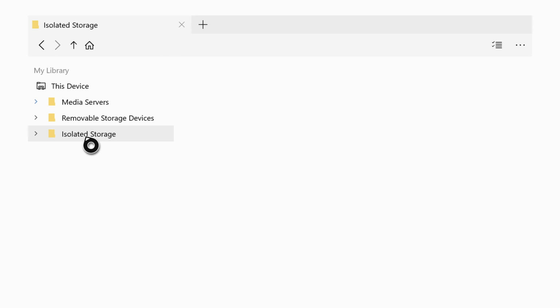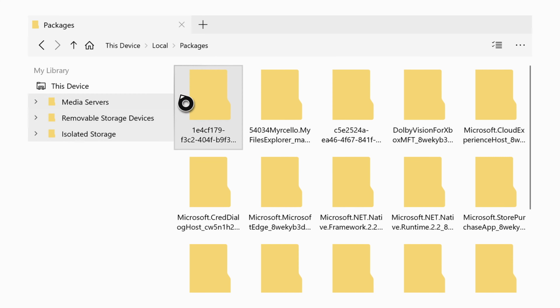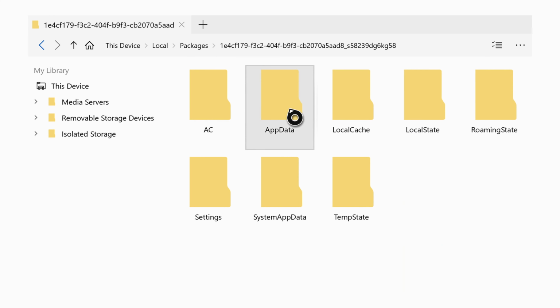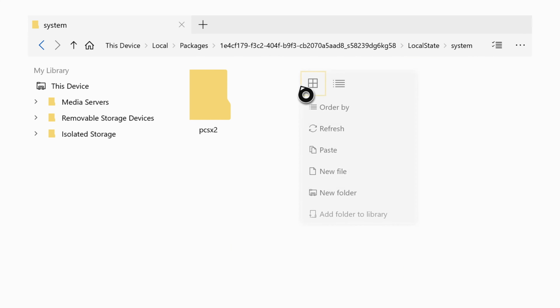Now go over to Isolated Storage, Packages, find your Retroarch folder, it's usually the first one, Local State folder, scroll down until you find the System folder, tell it to paste. And once that's done copying over, go ahead and boot into Retroarch.